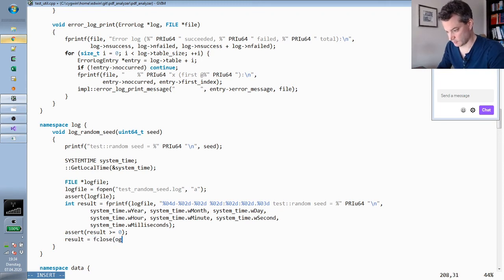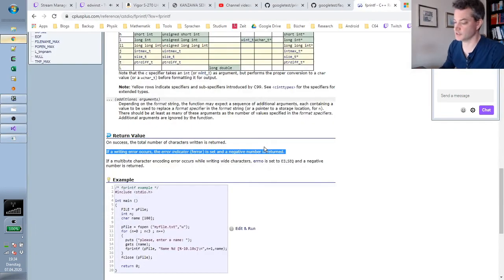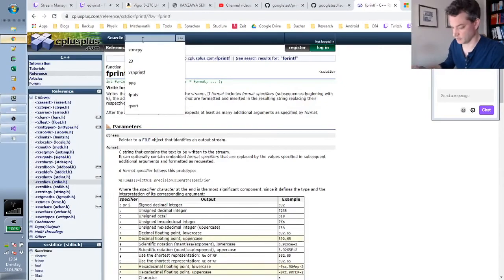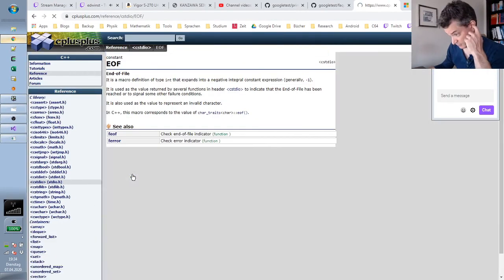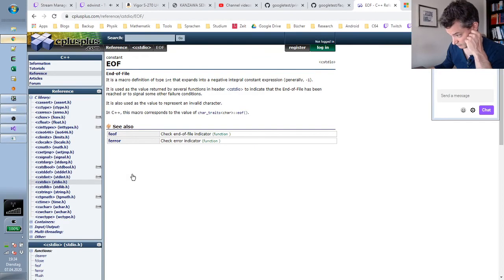And then we close the file immediately. So everything should be flushed. That is important. This probably also returns a negative on error. End of file returned. Is this negative? Yeah, it's a negative integral constant expression.